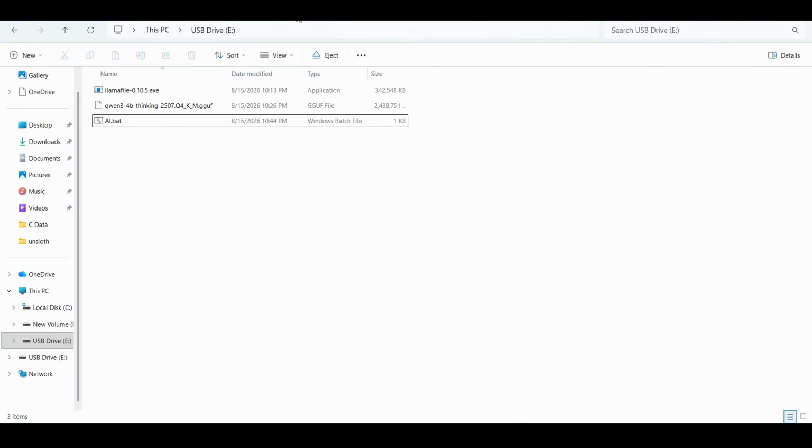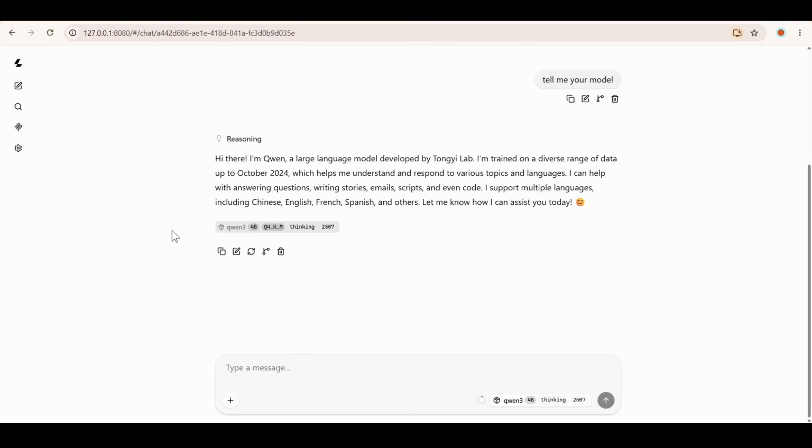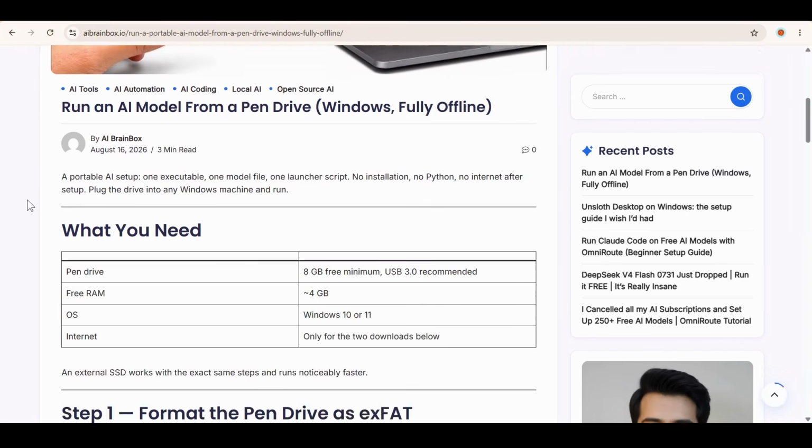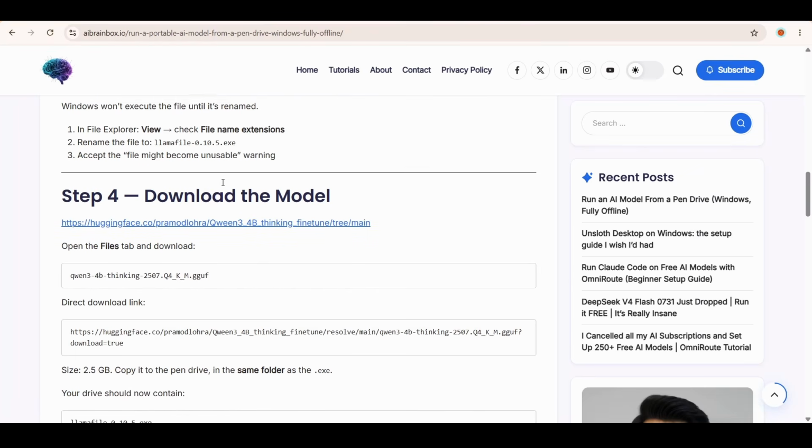That's the build. One executable, one model file, one batch script, and you've got an AI that runs anywhere you can find a USB port. Every link and the full text of that batch file is in the article linked below, so don't bother pausing and squinting at your screen.